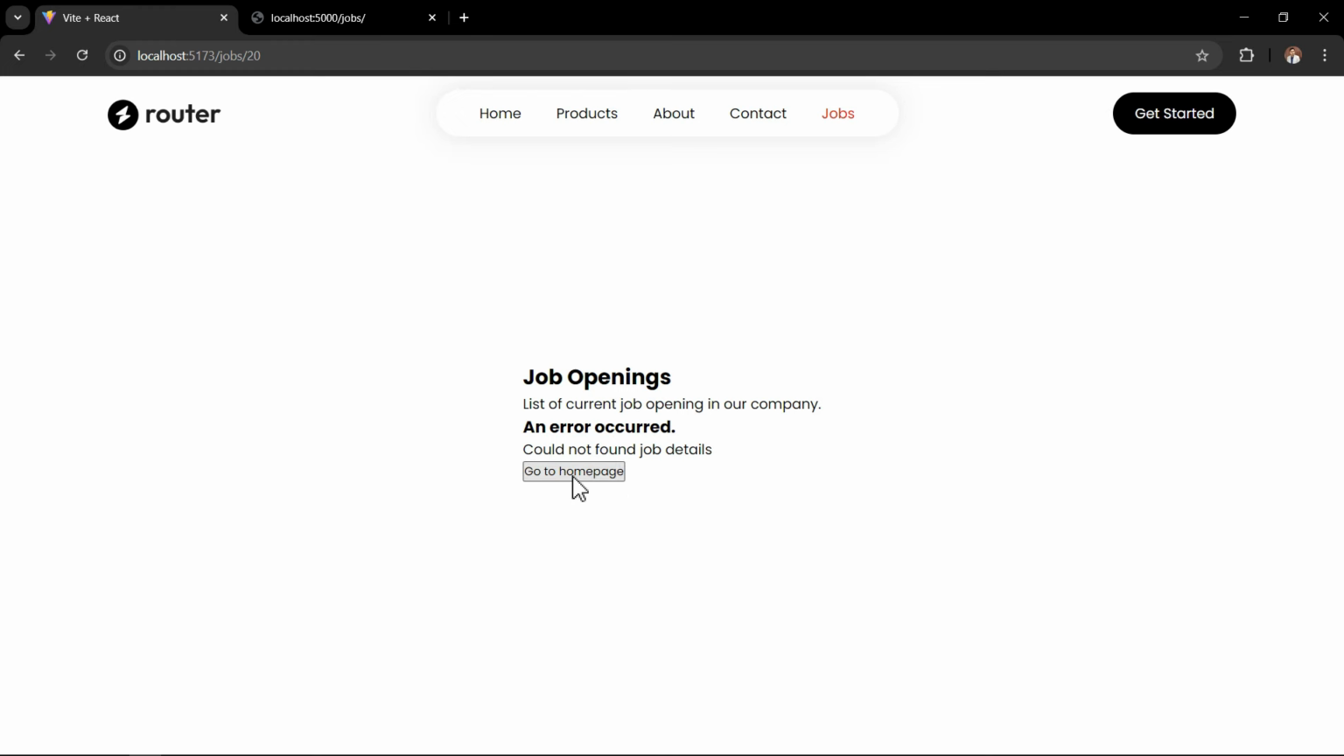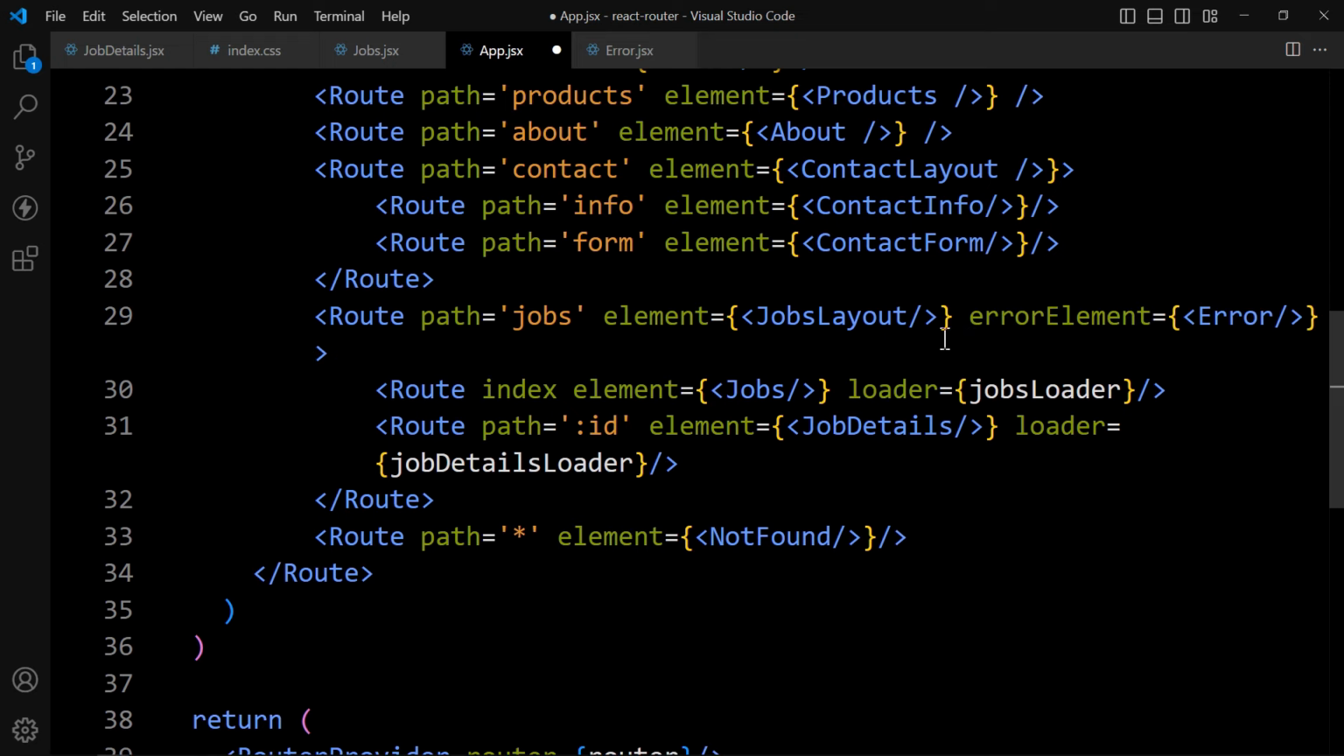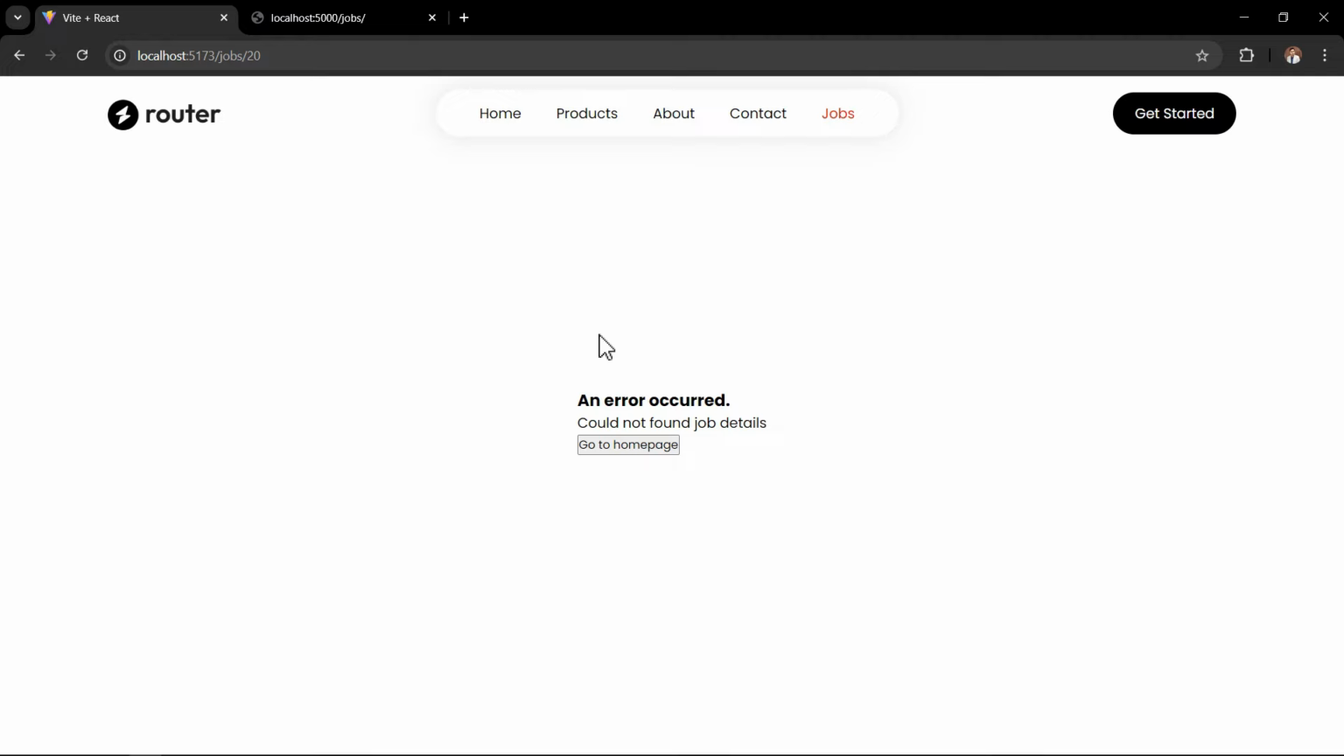Correct. Now what we can do, we can move it to the parent route. So let me remove it from here, and we can place it in this route where we have added the path jobs. In this one, let's add errorElement and provide this error component. So we have added this error element in this jobs path. Now just come back, and now you can see only the error message, "An error occurred, could not found job details", and here we have the button.